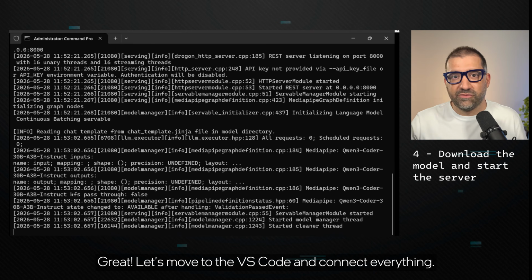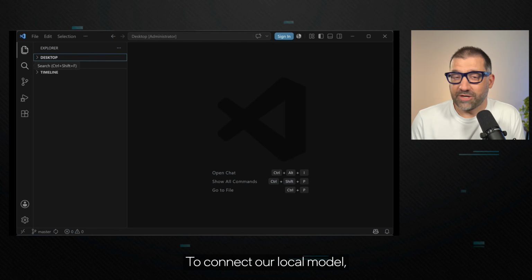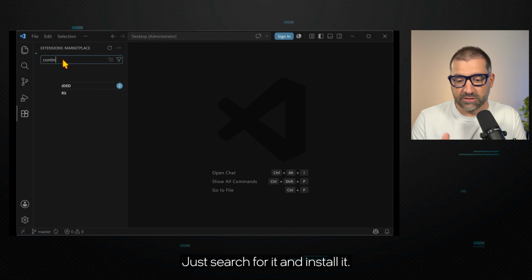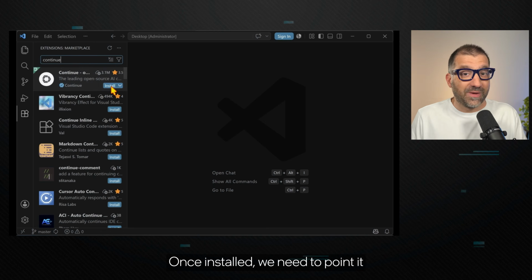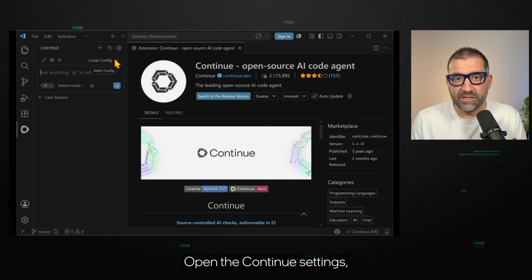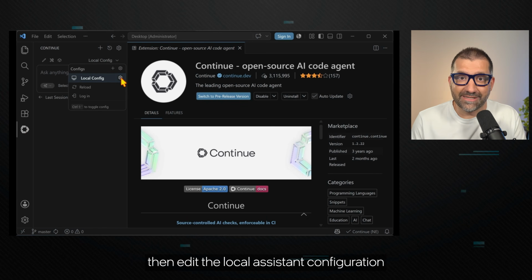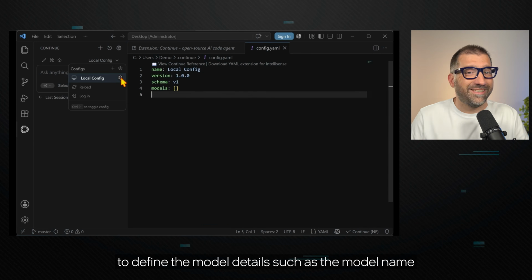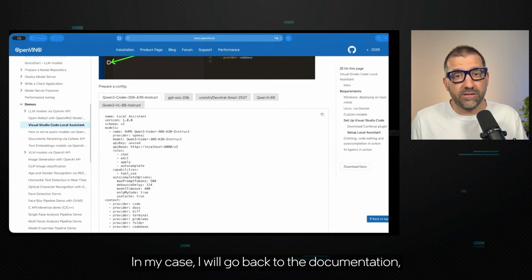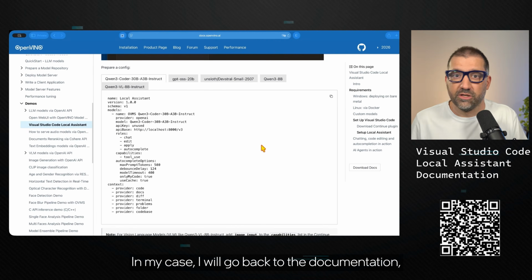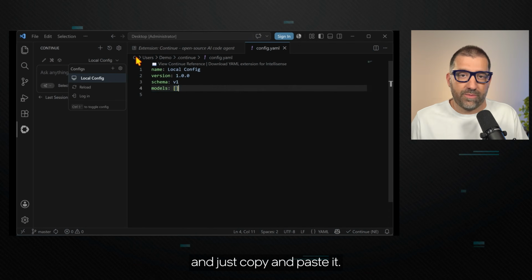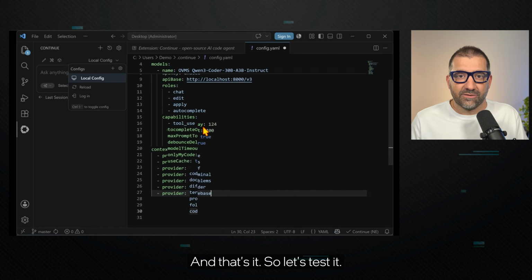Great! Let's move to the VS Code and connect everything. To connect our local model, we use an open source extension called Continue. Just search for it and install it. Once installed, we need to point it to our OpenVINO model server. Open the Continue settings, then edit the local assistant configuration to define the model details such as the model name and the endpoint URL. In my case, I will go back to the documentation, look for the QM Free Coder example configuration, and just copy and paste it. And that's it. So let's test it.